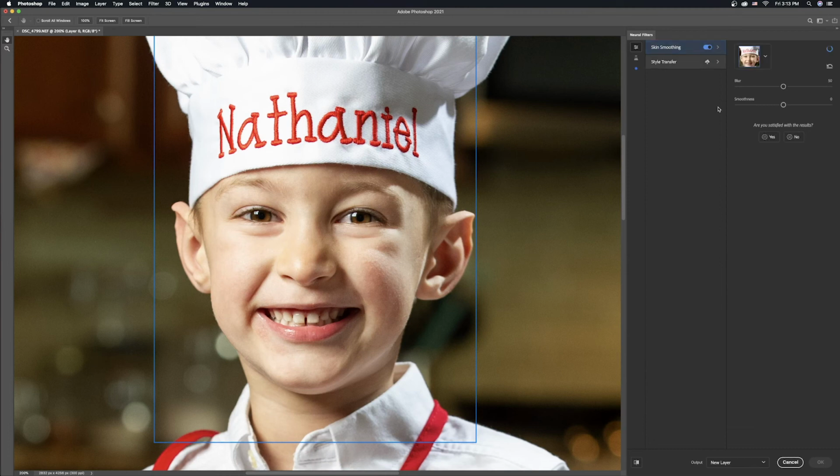So this is the skin smoothing. We're going to click that button and bring up the skin smoothing, and we're just going to bring it up just a little bit. You don't have to bring it up much. You don't want it to look fake. So probably about 15 will work just fine. Let's see how it looks before. 15 might be a little bit too much, so we'll bring it down to about 7. See how that looks. Yeah, that looks pretty good.